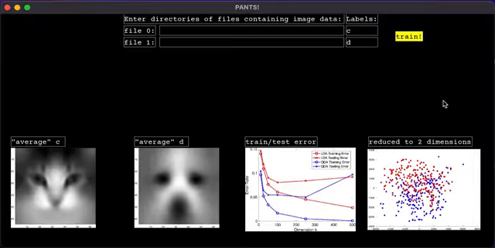here we can see that the program outputted an average cat image, an average dog image, the training and testing error using linear discriminant analysis and quadratic discriminant analysis, and a 2D plot representing each data point of each cat and dog.